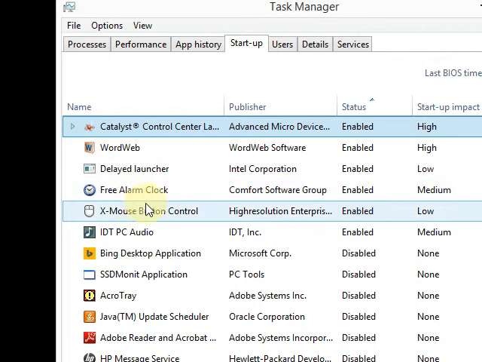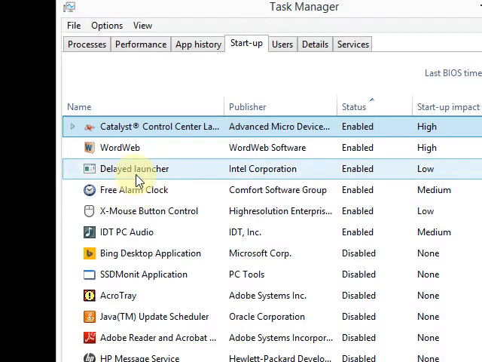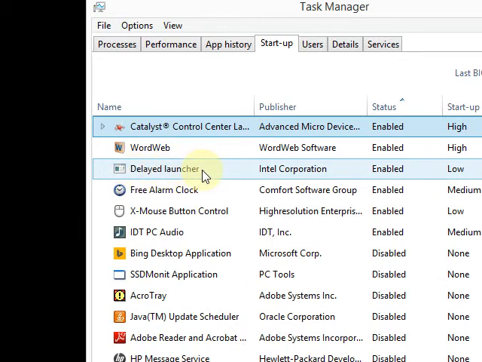This is my alarm clock. Since my computer speakers are much louder than my mobile phone, I use the computer as an alarm clock, so I need this. Delayed launcher is something I don't know exactly what it is, but I believe it helps in delaying the startup of certain items.